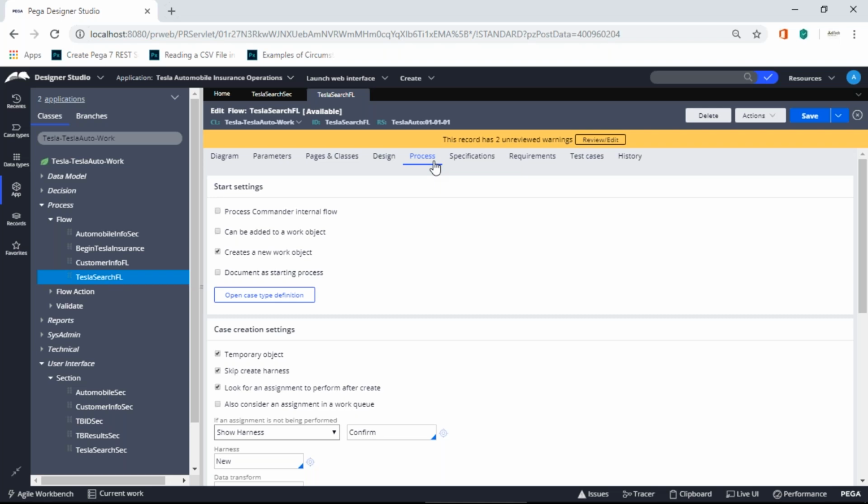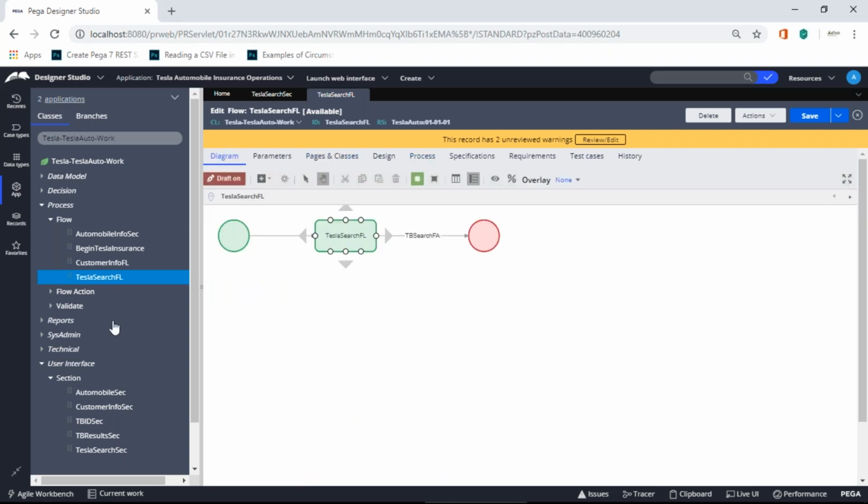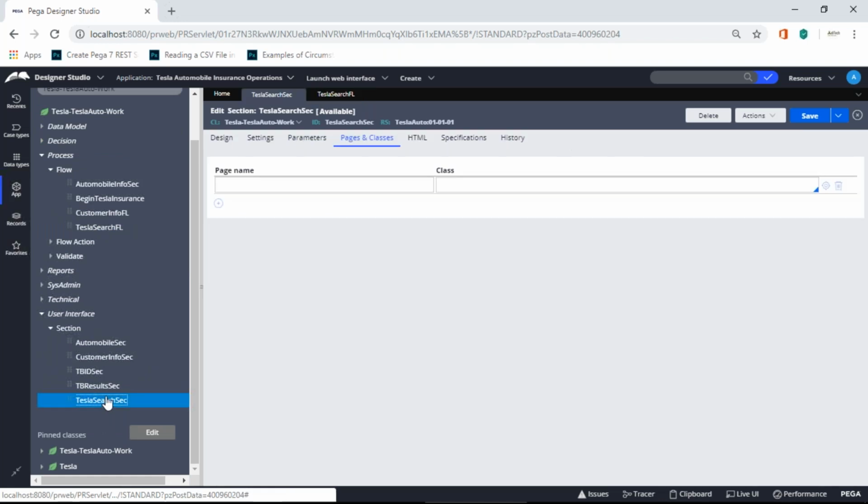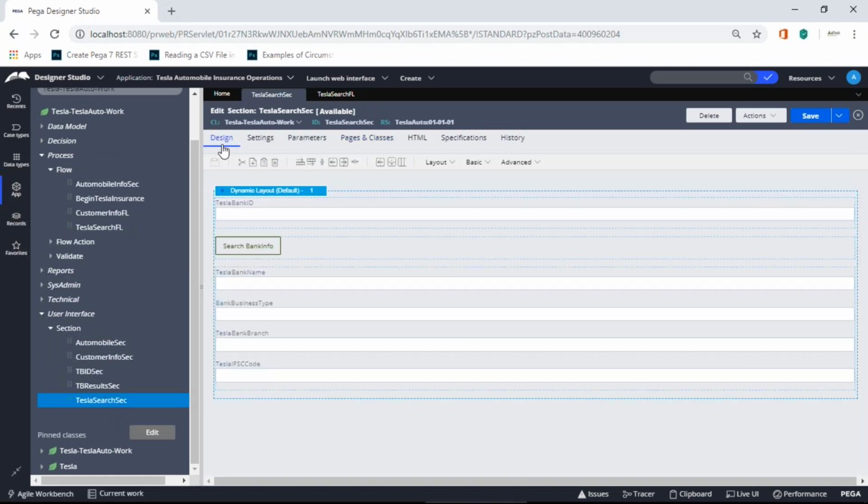Could you please go back to that screen wherein you deployed the three sections? My question is, we used three sections over here, in the design tab. If you remember, we had only one field over here, and then we kept the search button in another section altogether. Why did we do that? Is it not possible for us to use only two sections? For the Tesla bank ID field that we have, we could have included the search button within that section itself, right?